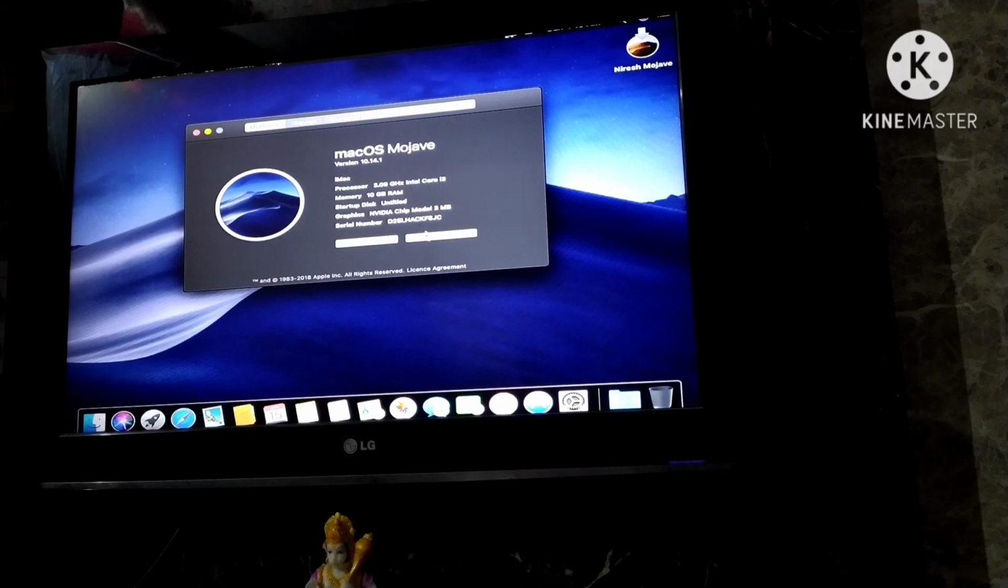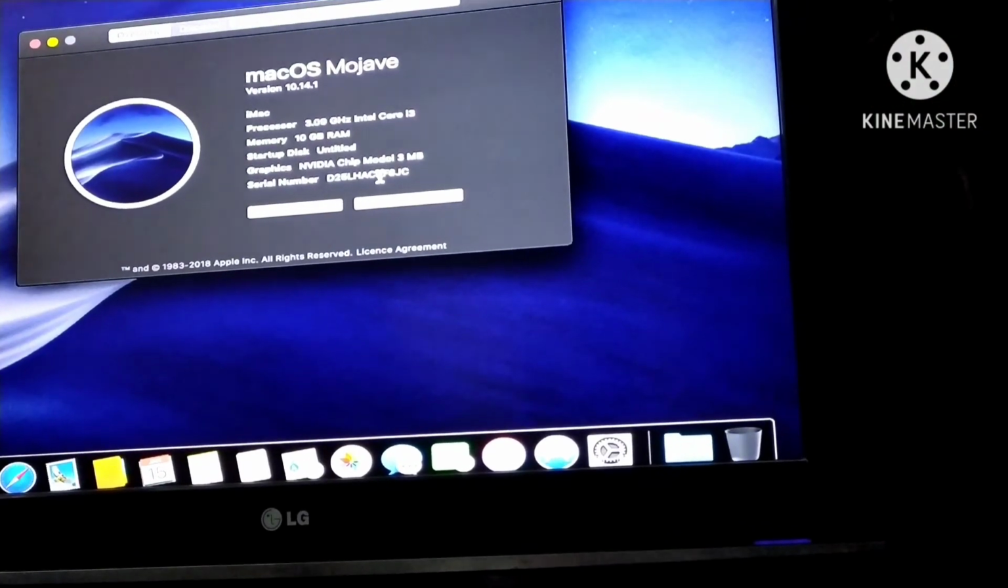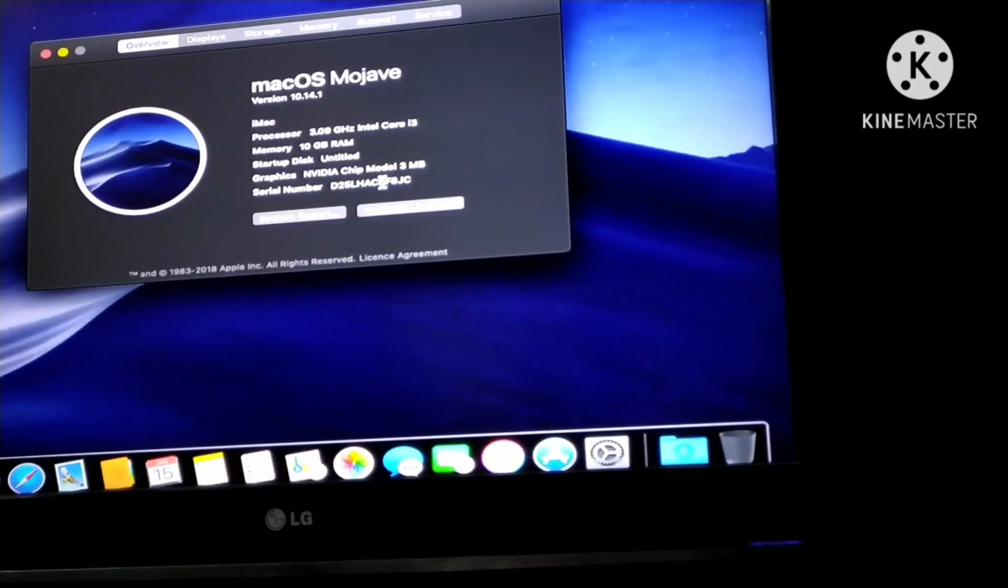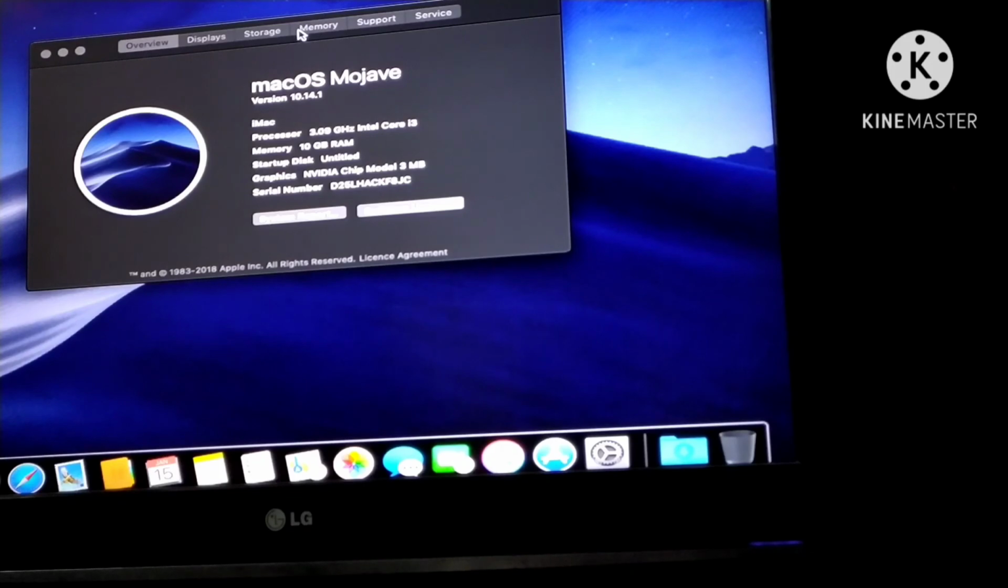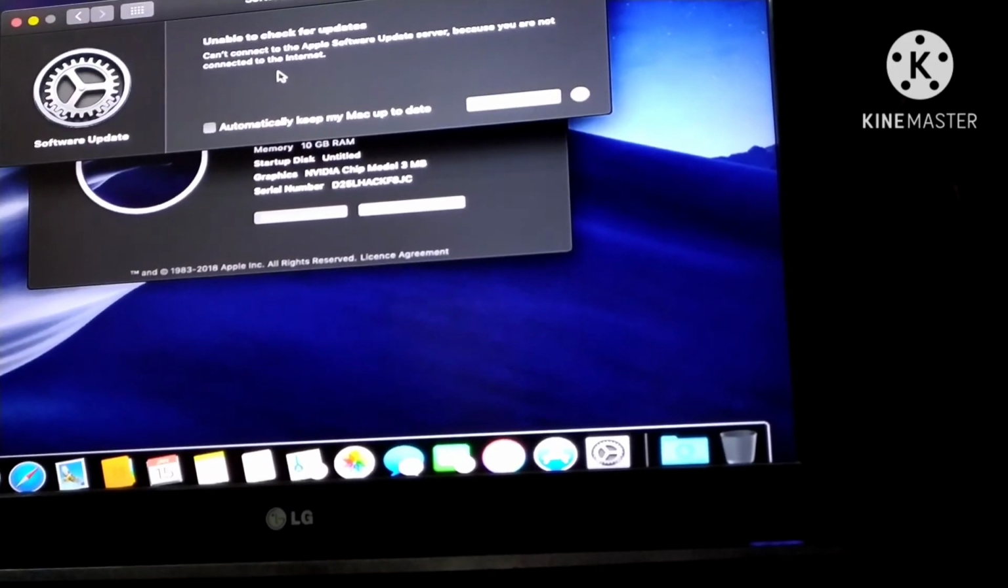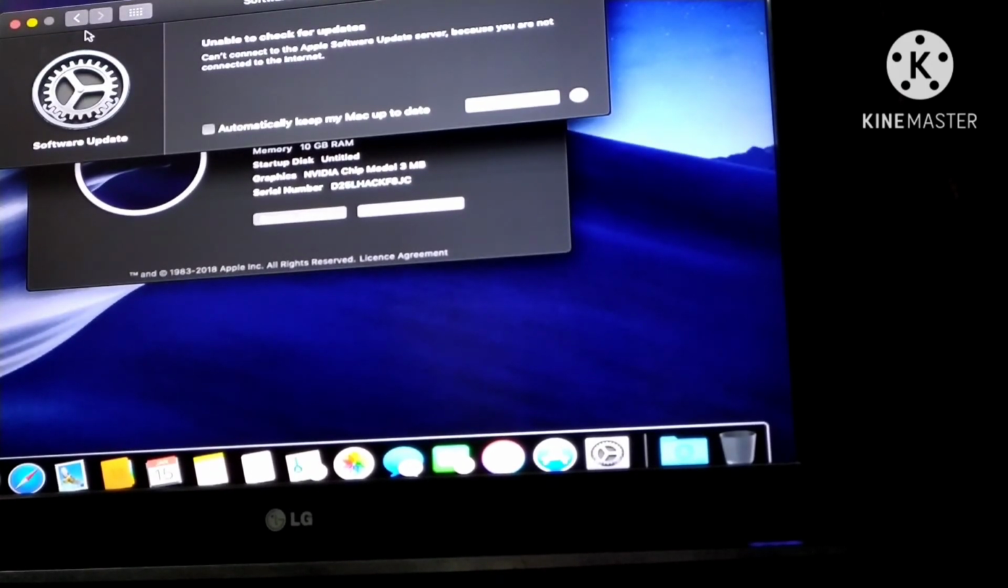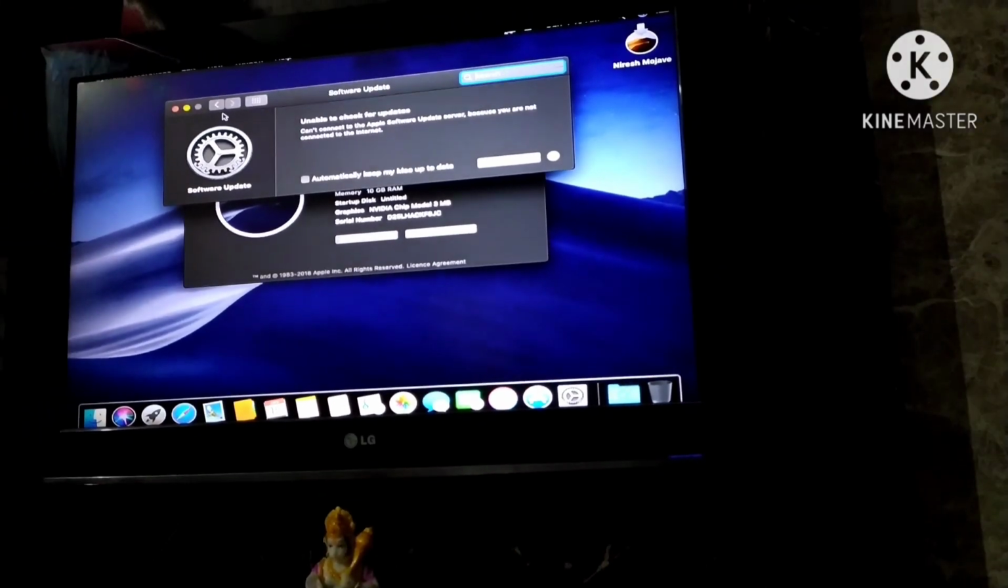So as you can see, macOS Mojave, and software updates are also available. You can even do that, but as I have told you, I don't have any Wi-Fi right now.